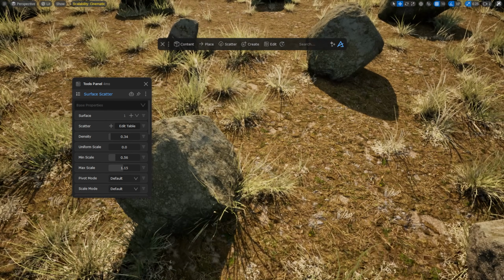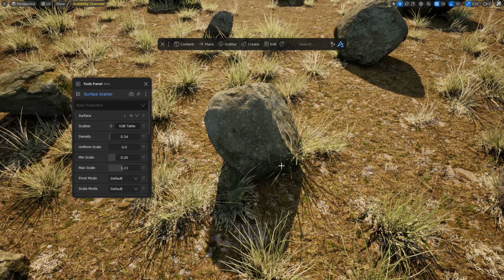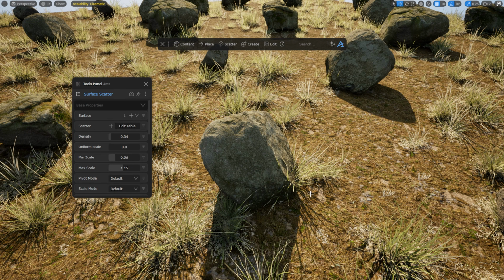As you can see, our rocks are sitting right on top of the grass clumps, which, let's be honest, isn't exactly photorealistic. Now, instead of baking or converting the grass into full actors and manually deleting the patches under the rocks, we can do something much smarter, using proximity masking to automatically remove the grass where the rocks are.